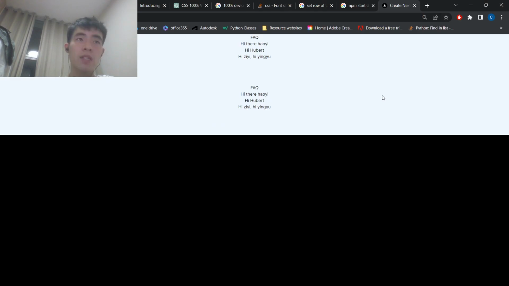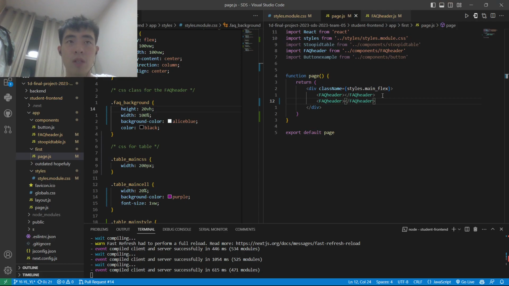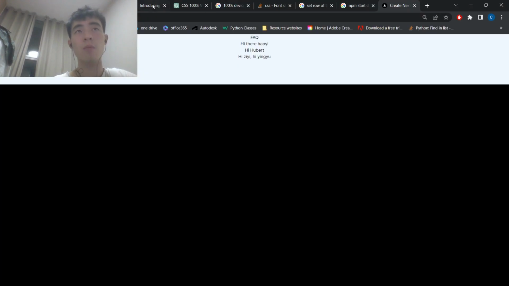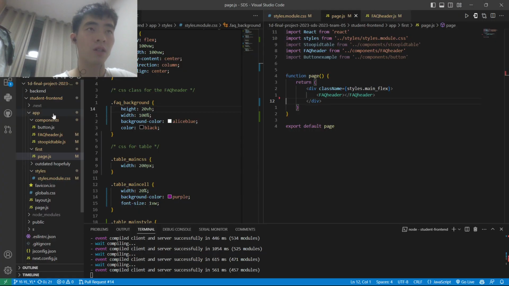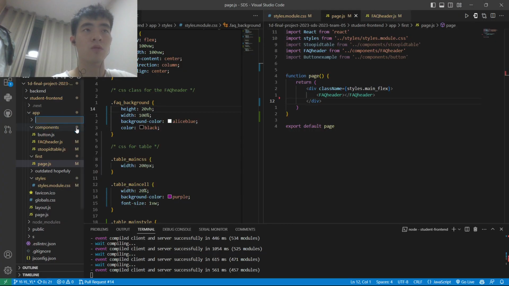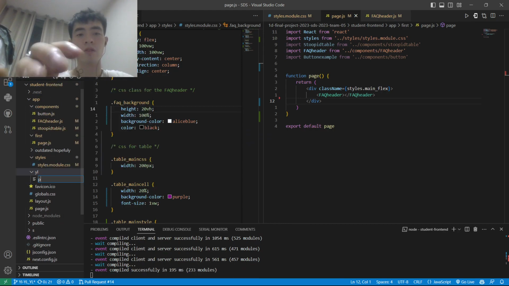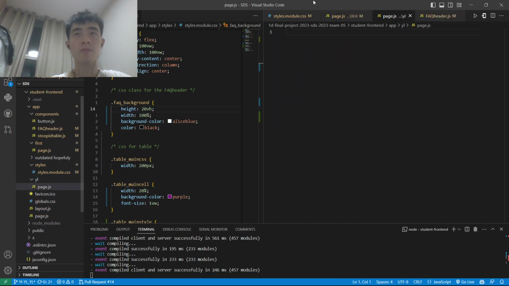So I suggest you guys try building your own components and get comfortable with it. But now I'm going to show you guys how you can create your new routes. So now my first one is called first, right? So I'm going to just go into app components, create a new folder. I'm going to call that Yongliang or YL. We're going to go ahead and create that folder, and inside that folder, we're going to create page.js.